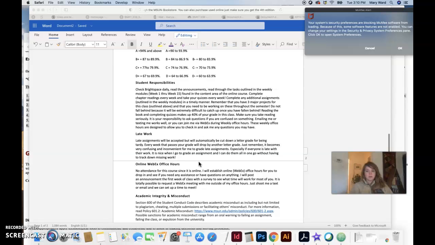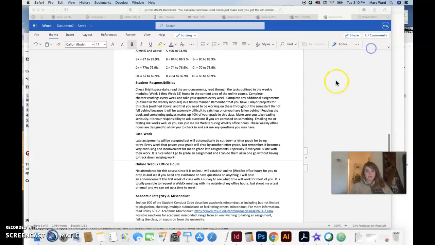Pretty much everything's going to be due by Sundays at 11:30 p.m. for the week. So it's up to you how you budget your time, but you basically have a week to get everything in that week done, and then you move on to the next. Also read the chapter every week. You have to read the chapter every week. You have to take the quizzes every week, and complete any additional assignments found in the weeks in a timely manner. Remember that you have 3 major projects, so you'll be needing to work on those. Not throughout the semester, that's a typo.